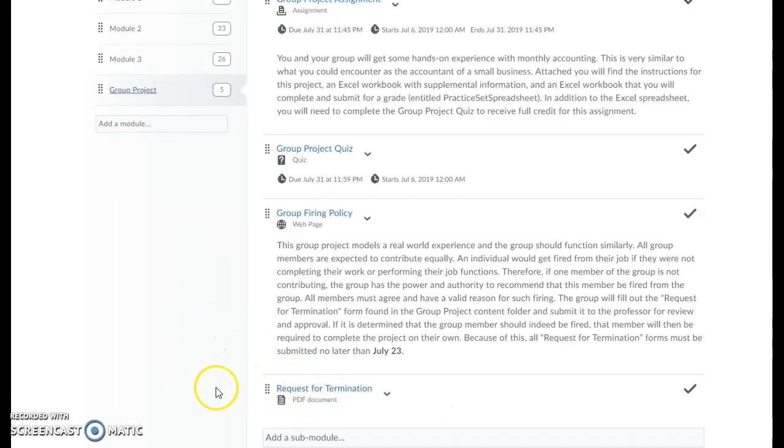It's a PDF document that you would fill out. If somebody is not contributing, you can fill that out and submit it to me. All of your other group members will sign that. They'll give me the reason why this person should be terminated, and if that's a justified reason, then they will be terminated, and they'll have to complete that project on their own.